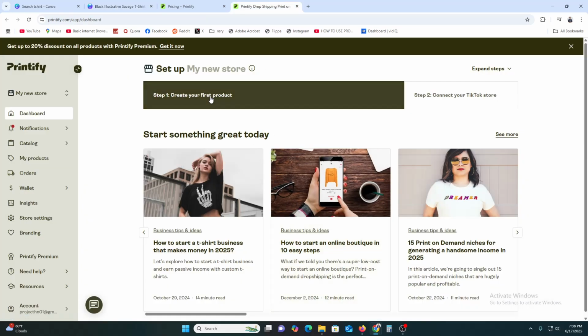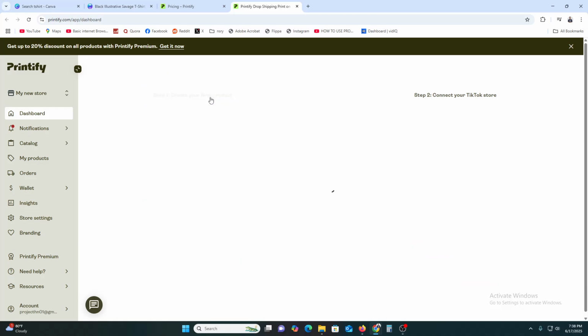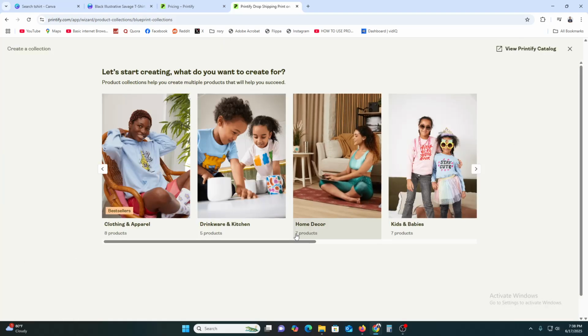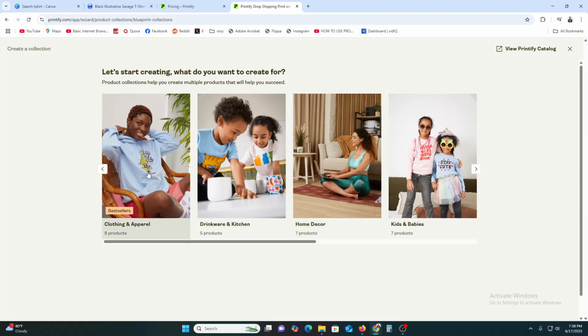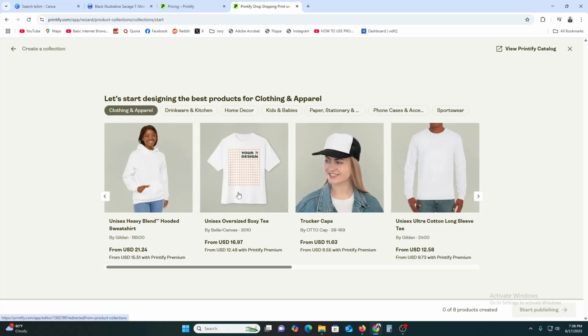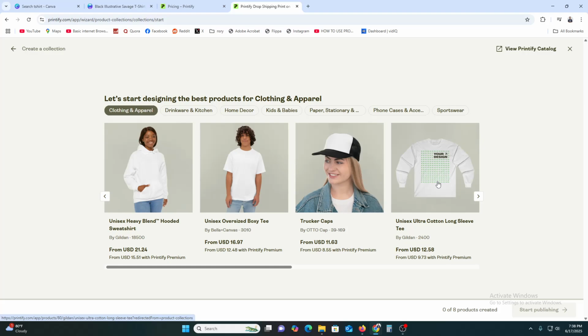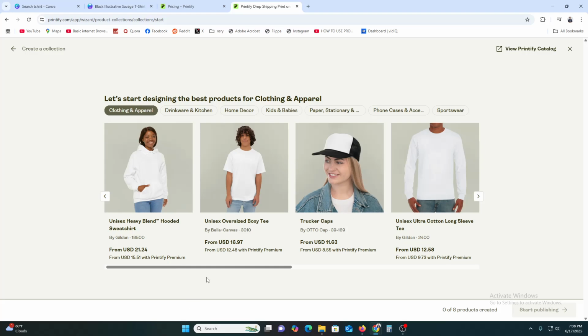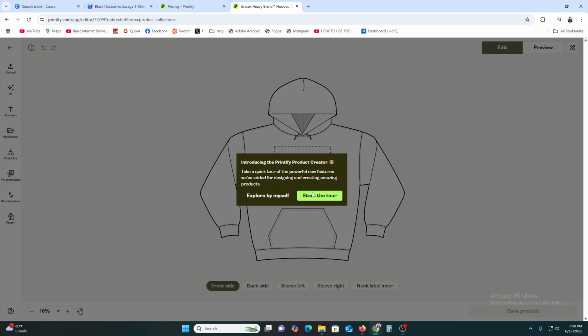So here just click on create your first product. Once you click over here, it will take a while and it will give a message, let's create your first product. So here I'm going to click on clothing apparel, and from that place you just need to select what kind of product, like it will be a hoodie, an oversized tee or tracksuits. What kind of thing do you want to start with? So I will go with the hoodie. Just select hoodie, and then it will redirect you to that place.